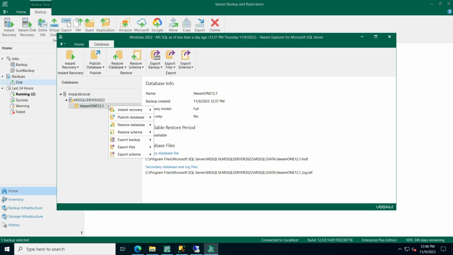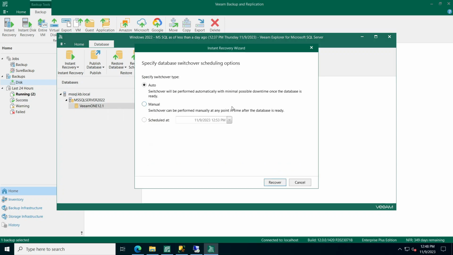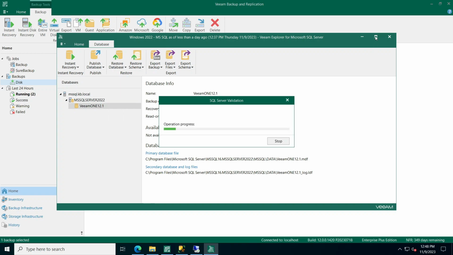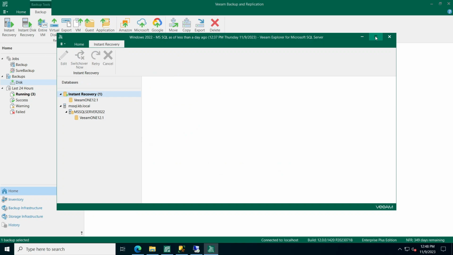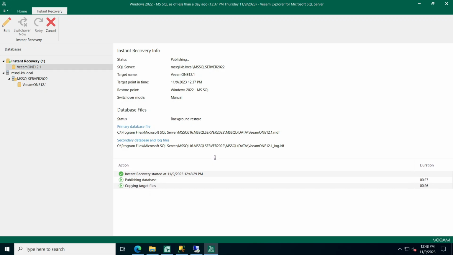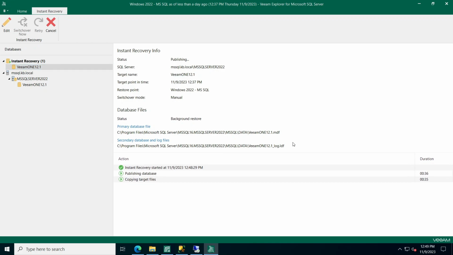And we kick off the instant database recovery process. I select the manual switchover process that is described in my article, and we're starting the process of recovering. And as the database is reborn, we jump over to our SQL machine, and there we can see that two iSCSI connections were created.